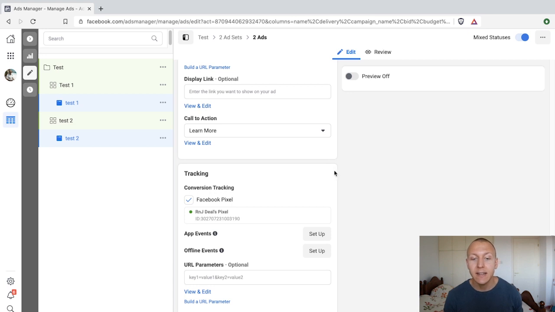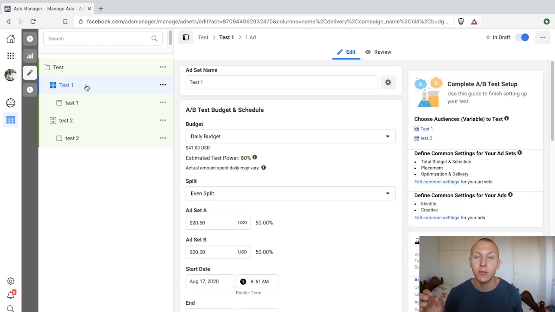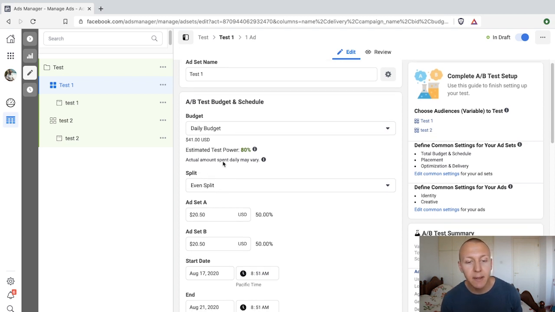Very important. Now, before I click on publish and actually show you what this looks like, I want to draw your attention to one thing that is different when it comes to doing an A/B test. If you click up here, you can see there's something known as A/B test budget and schedule. Basically, there's a daily budget, that's nothing new, but what's new is that there is a split in here.